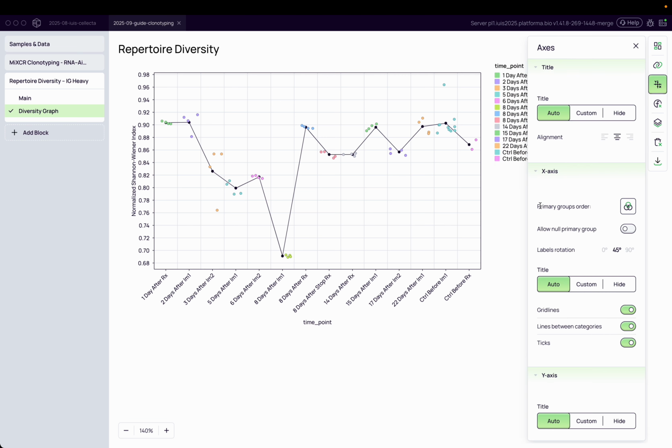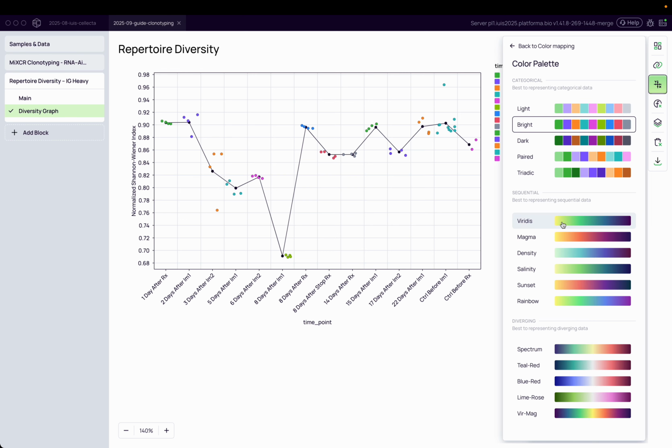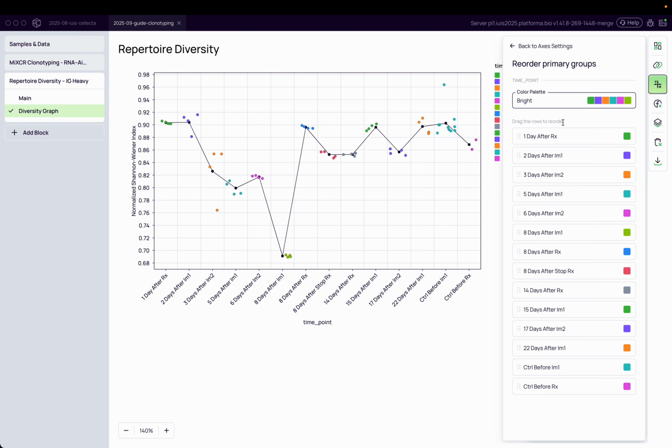In the axis settings, we have primary groups order. Those are the primary groups. So let's click here. Well, the first thing, we can change the colors, which is already nice. And there are many options to change the colors. I like this one. And now you see the order of the points in the data.